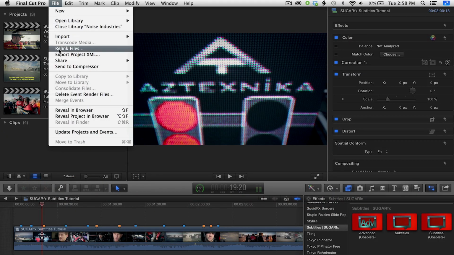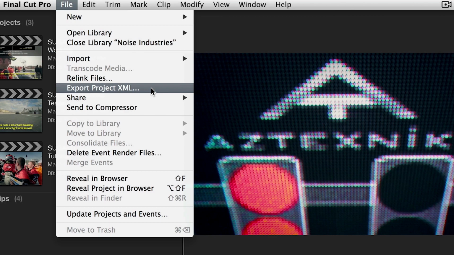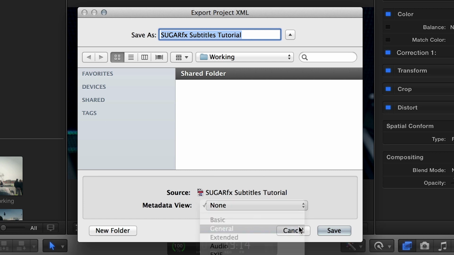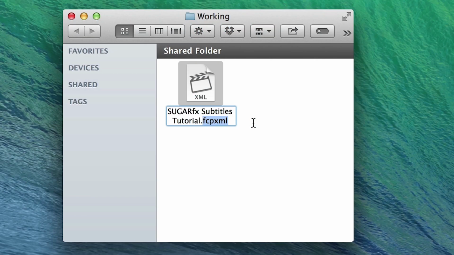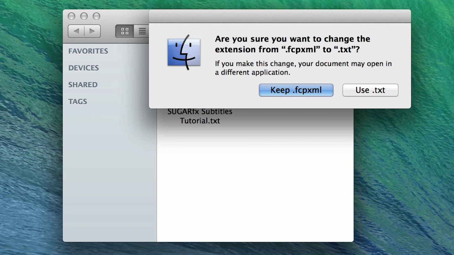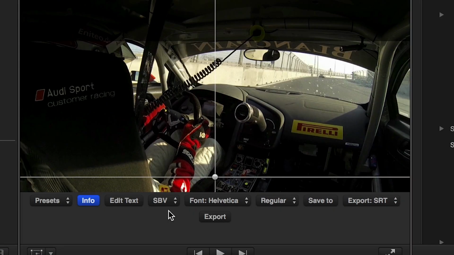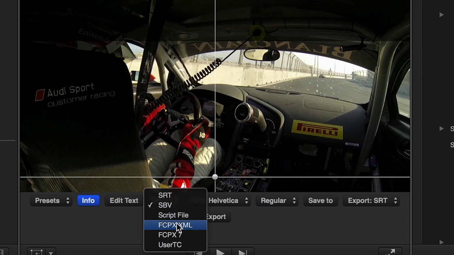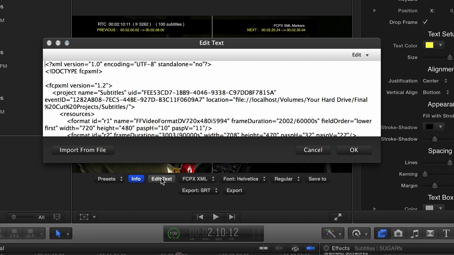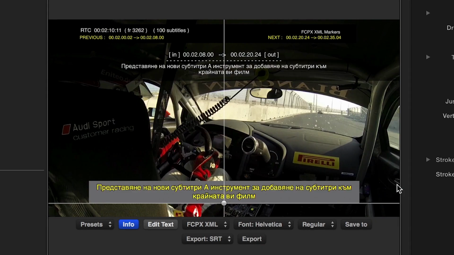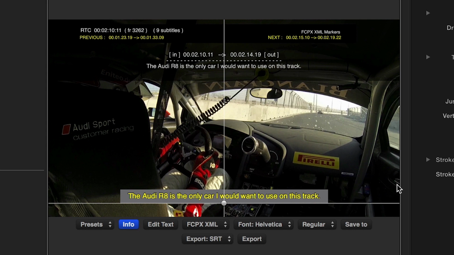When you're finished creating your markers, go to the File menu and select Export XML and save the file using the General Metadata view. Next, find the file, change its file extension to .txt, and accept the warning. Back in Final Cut Pro, select the SugarFX Subtitles effect. Make sure that it's using the correct format, and click the Edit Text button to import our exported file. When you click OK to accept, your movie should have the subtitles placed accurately on the timeline.